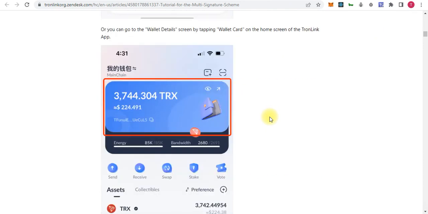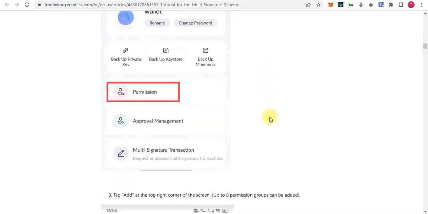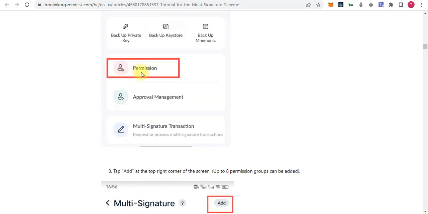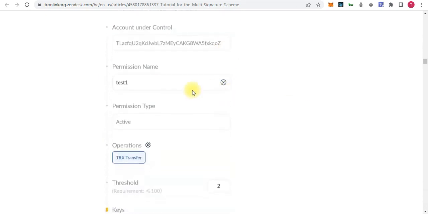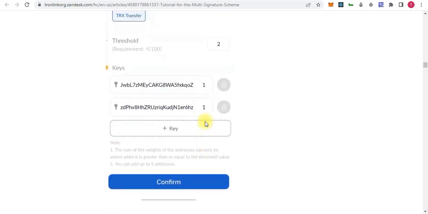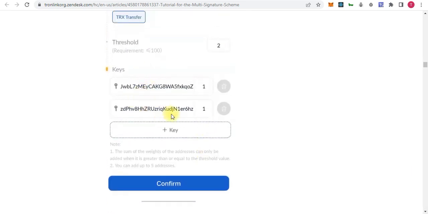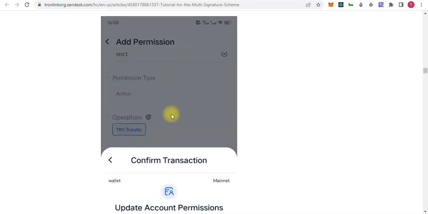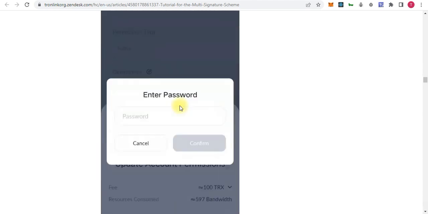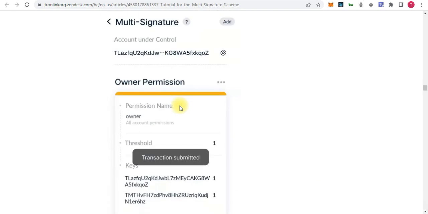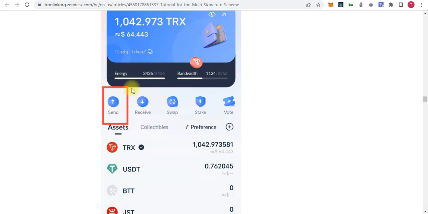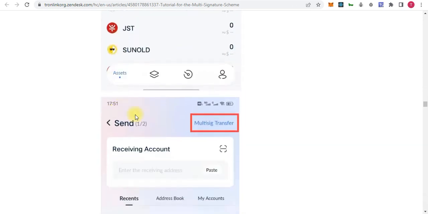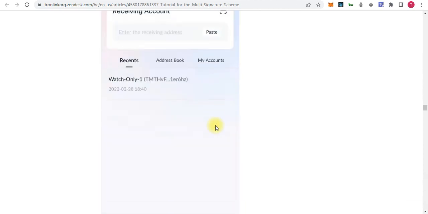Let me show you here in detail. On the mobile, you can click on permissions, add, and then you can paste the new wallet. So here are these two new owners, then confirm the password, and both keys are required. So it's just an example if we make a send and transfer, a multi transfer.